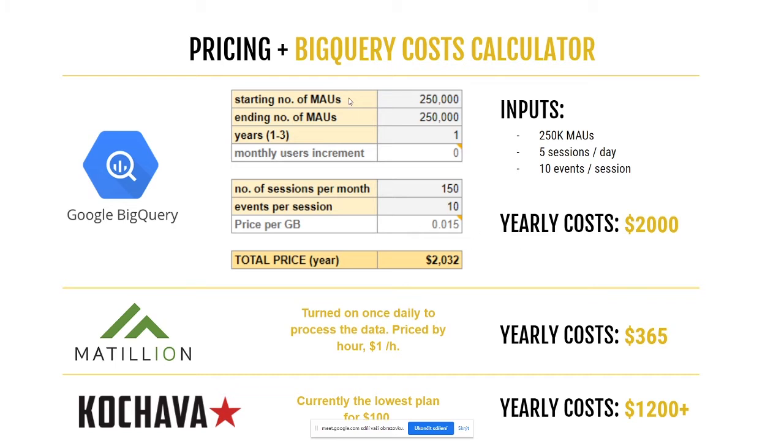In this case, you can see that we input 250K monthly active users and tried some simple settings, like the number of sessions per month. We basically said the person will probably have around 5 sessions per day, and send 10 events per session. So what does that mean in yearly costs? You see that it's only $2,000. I understand it's probably hard to relate that to your app's usage, so in case you're interested in us looking at it, just throw your numbers our way.